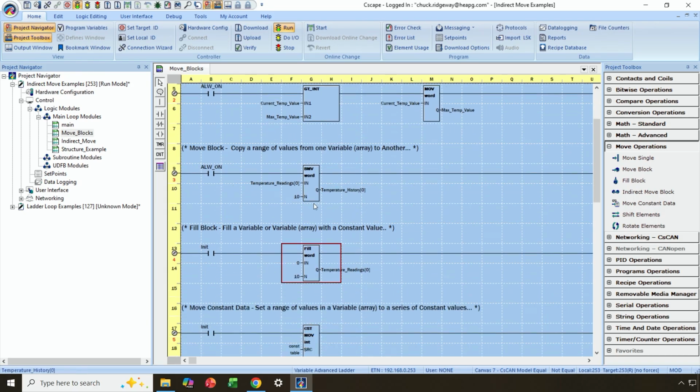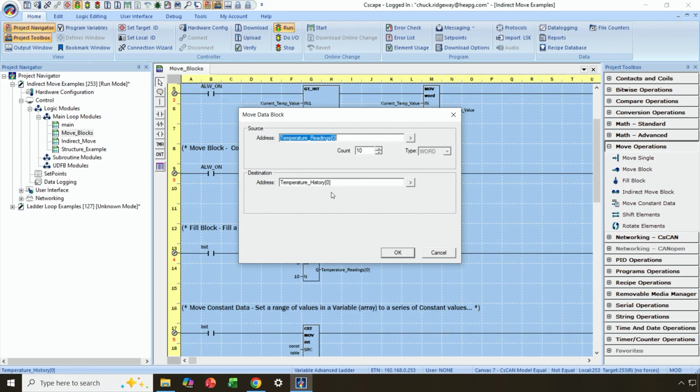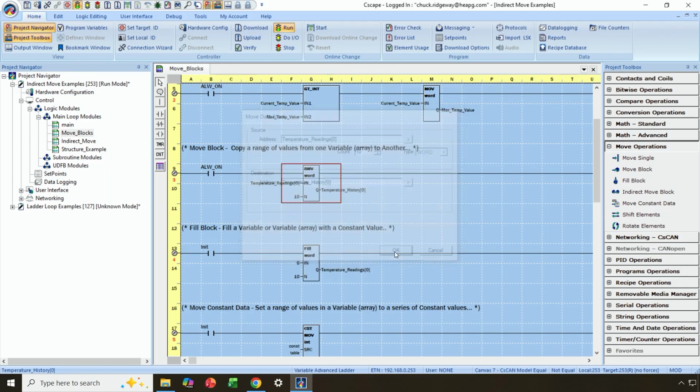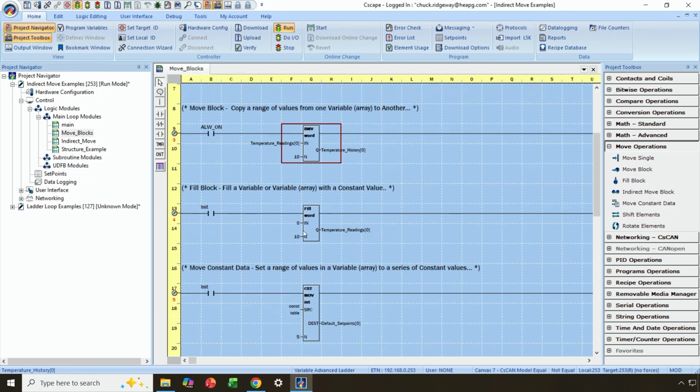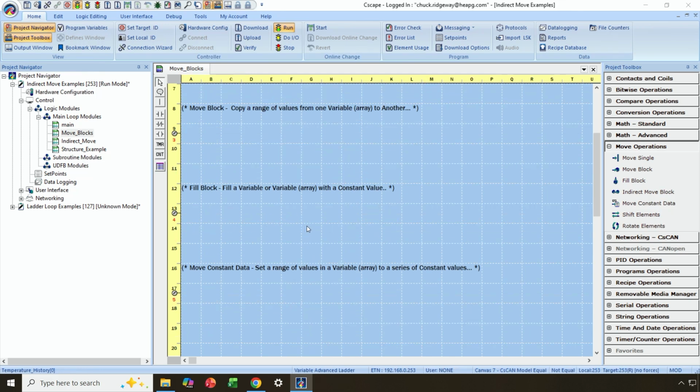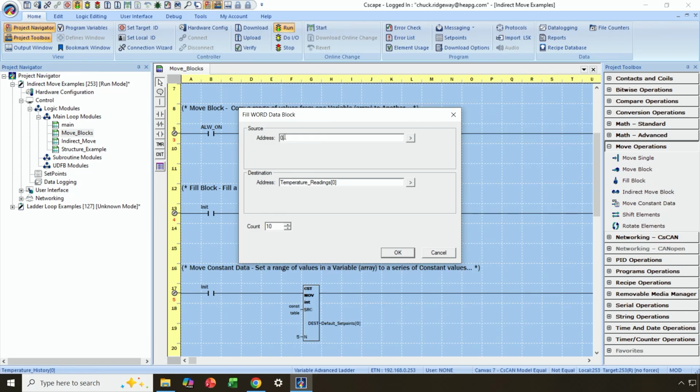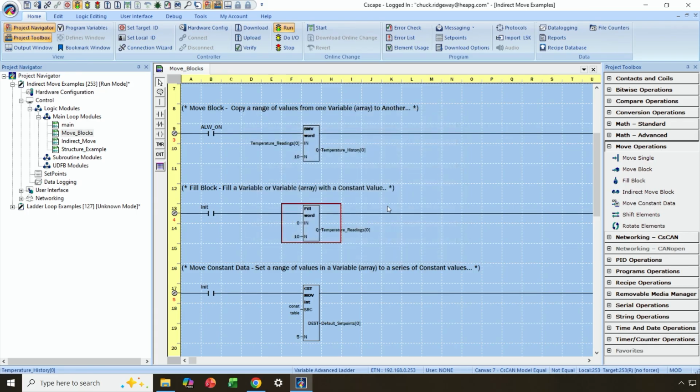Then we have the block move. That's where we can move multiple values. So in this case, we're going to move 10 values from temperature readings 0 through 9 into temperature history 0 through 9. Okay, so that's moving multiple values. That's the block move. With the fill block, you take a single value, in this case 0, and copy it over into multiple variable locations. So in this case, we're taking 0 and copying that into temperature readings 0 through 9. So all of those locations will have a value of 0 when we're done with that instruction.